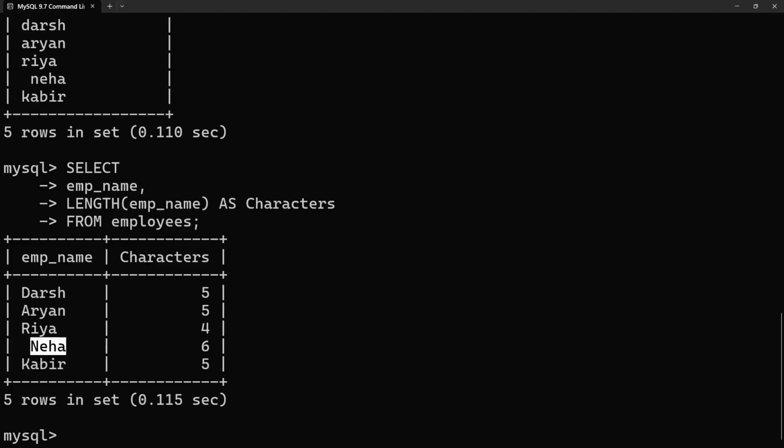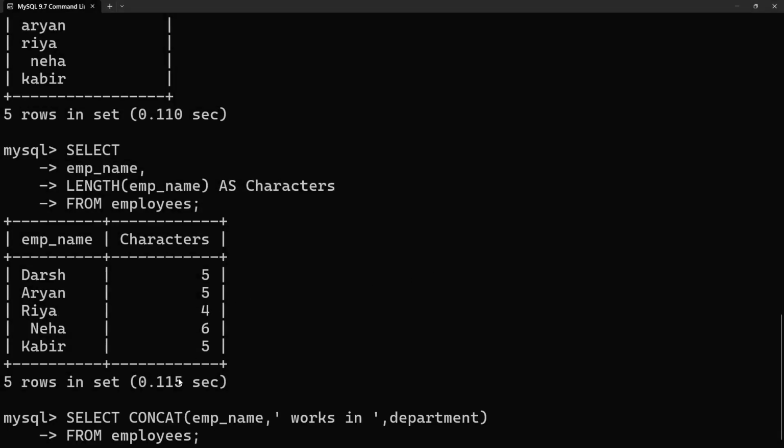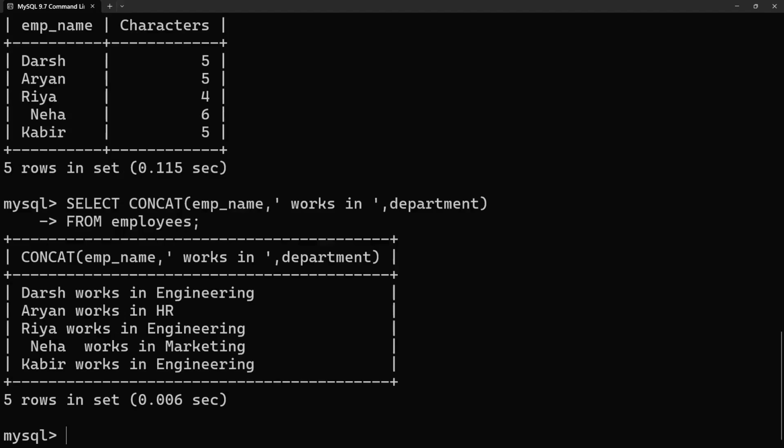Next is concatenation. How do we concatenate stuff? Like this: concat employee name, works in, whatever department he works in. Press enter and see what happens. Dash works in engineering, Aryan works in HR, Ria works in engineering, Neha works in marketing, Kavi works in engineering. It means this string plus this string plus this string. It's called concatenation.